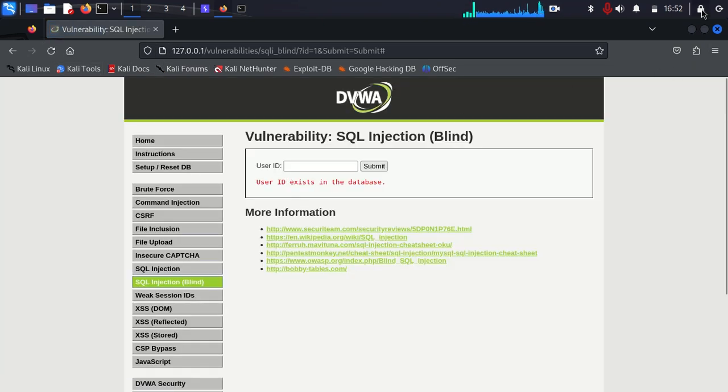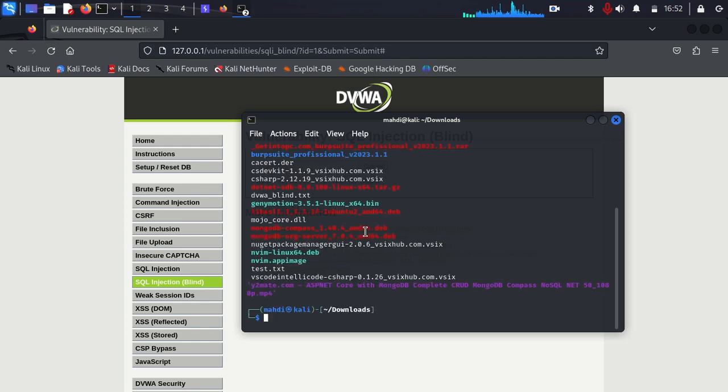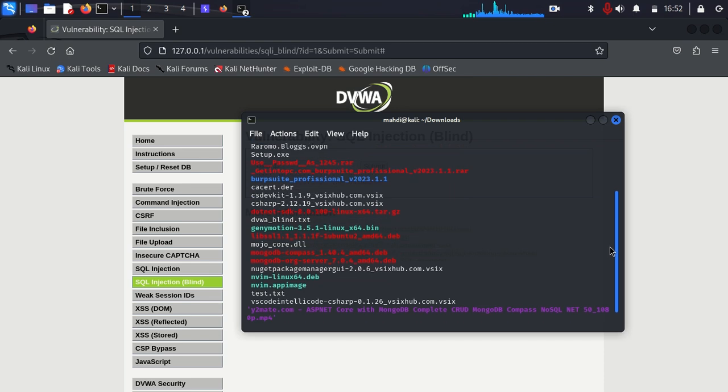Okay, now go to your terminal. Now move to the directory where you have saved the text file, downloads, and ls. You can see that I have DVWA underscore blind.txt here.